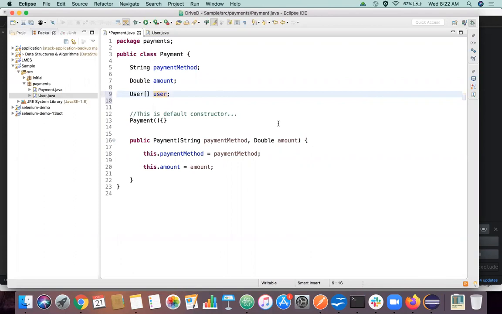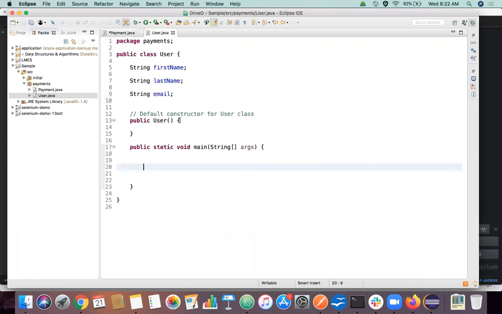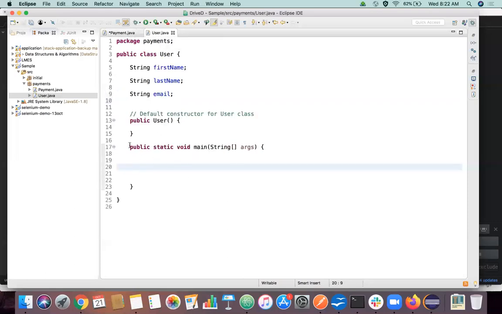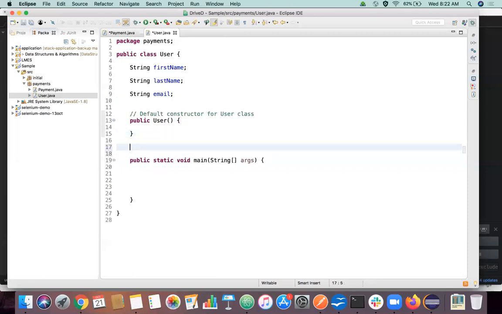Now just pay attention to this. I'm going to create an object for this payment method inside the main method which we declared in the user class. So before declaring this, I just wanted to create an argumented constructor for this user also, with arguments first name, last name, and email. Let's do that.